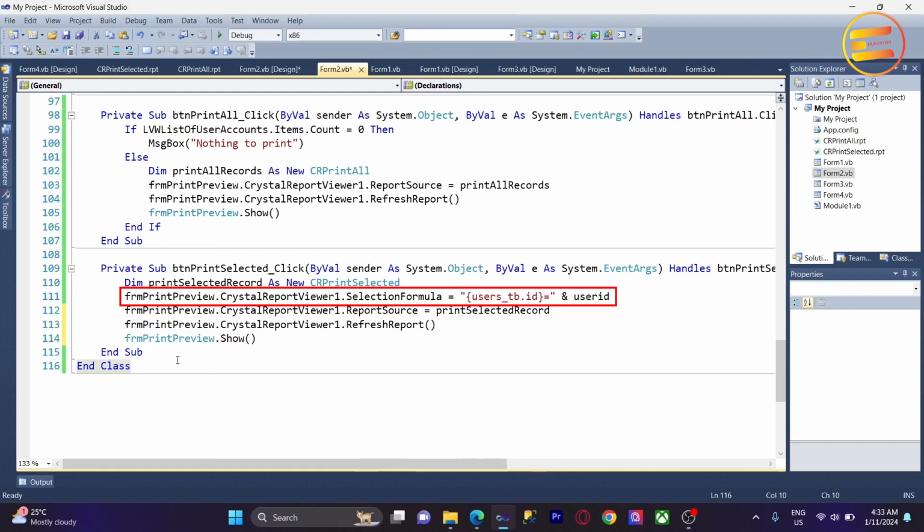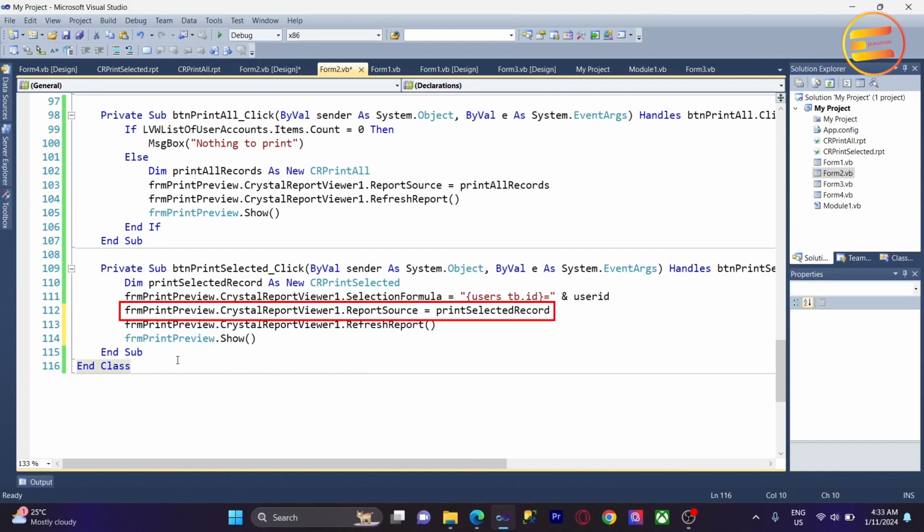users_tb.id equals the user ID. This line sets the selection formula for the Crystal Report Viewer control CrystalReportViewer1 on the form FRM Print Preview. The selection formula is used to filter data displayed in the report. Here, it's filtering records where the ID field in the users_tb table is equal to the value stored in the user ID variable. CrystalReportViewer1.ReportSource equals printSelected.